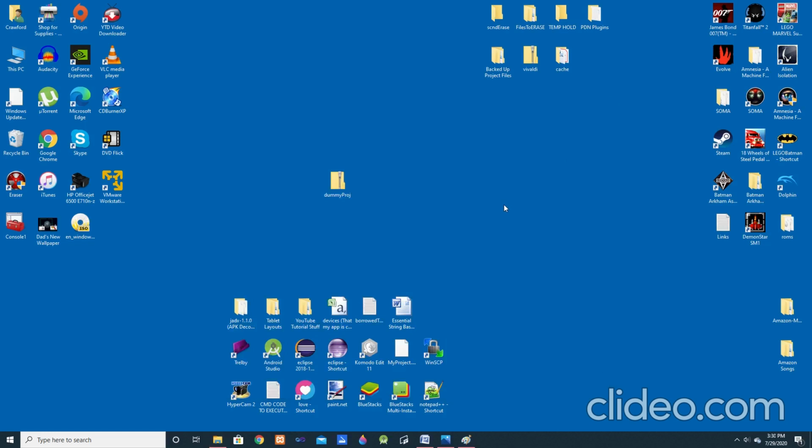Okay, so now that we've created our project zip file, let me go ahead and move it to another computer right quick using my USB flash stick. Go ahead and give me a sec.